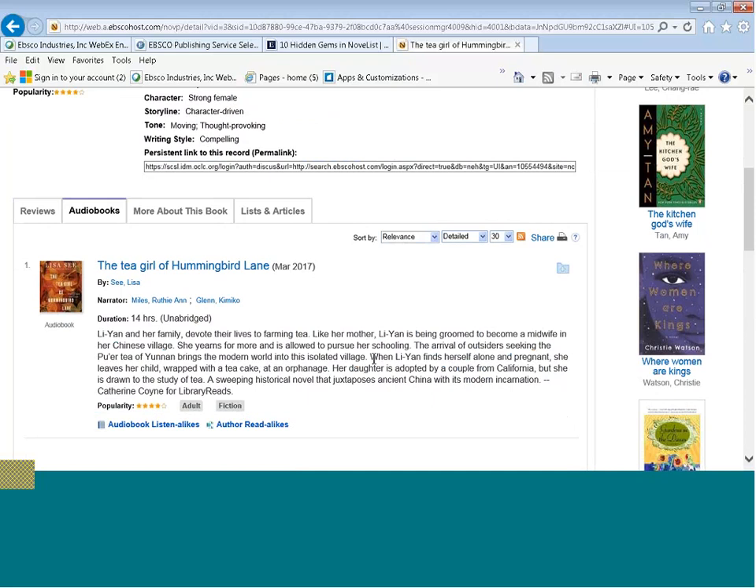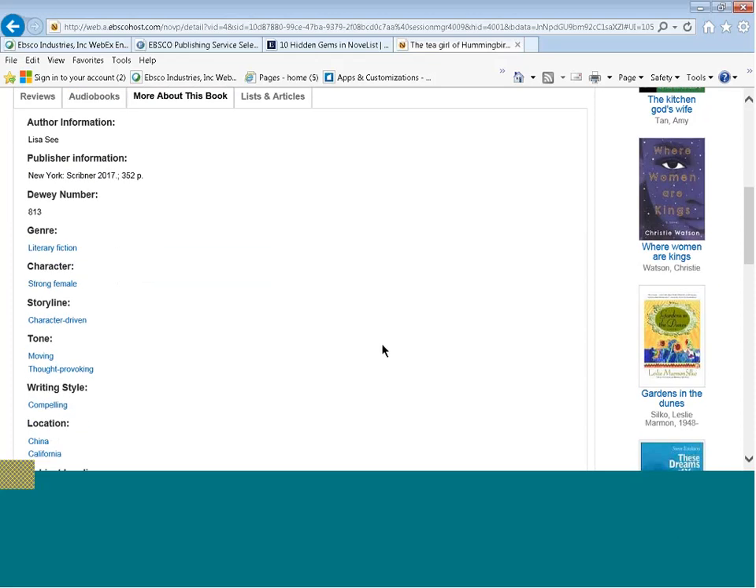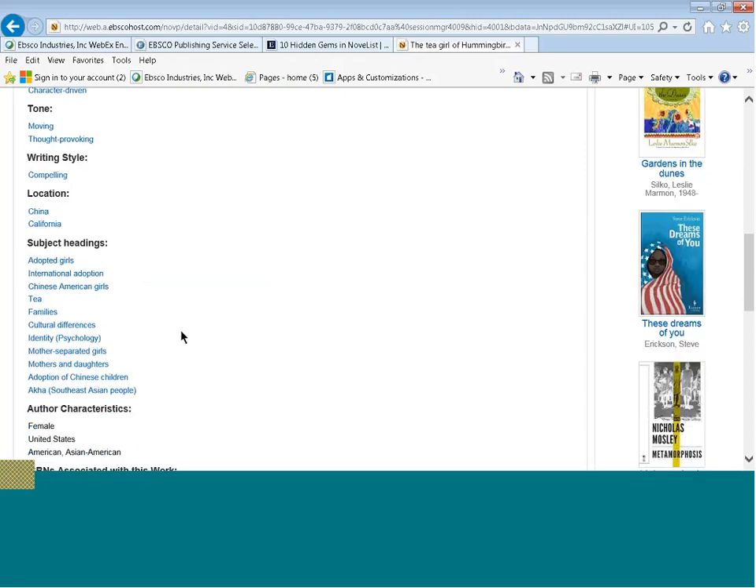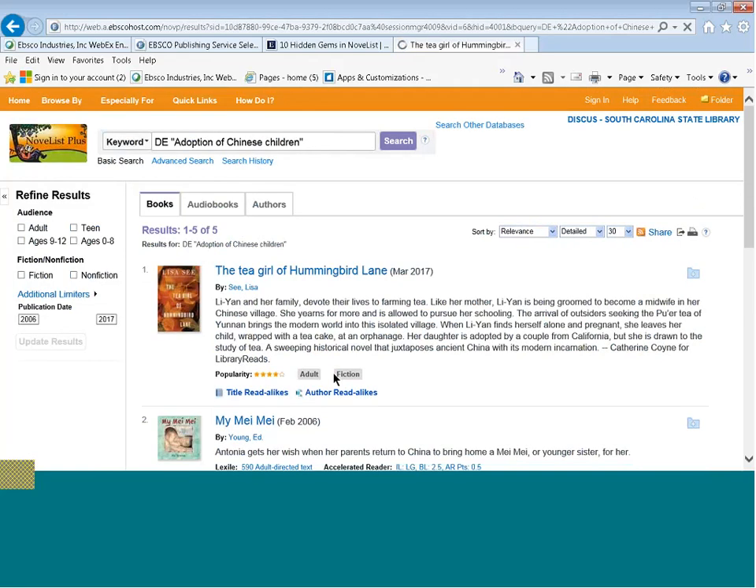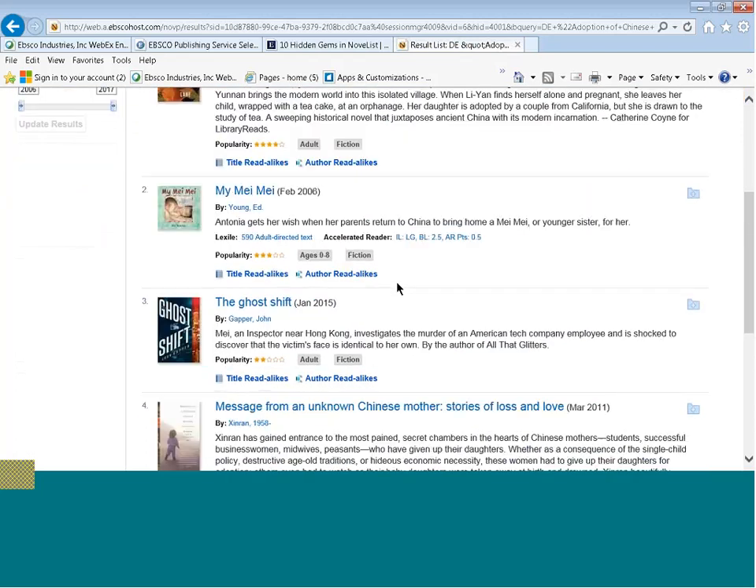support this title. More about this book, if it's won awards and have featured articles, that would be in lists of articles. More about the book is the indexing and the subject headings, which are all hyperlinked. So if I wanted to find more books on the adoption of Chinese children, I can click on that. I've run that new search as a subject heading, and I see 5 results.